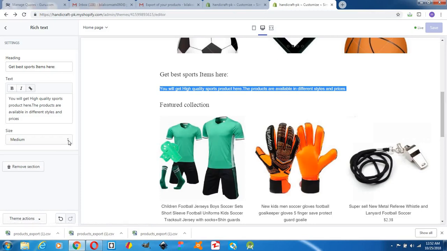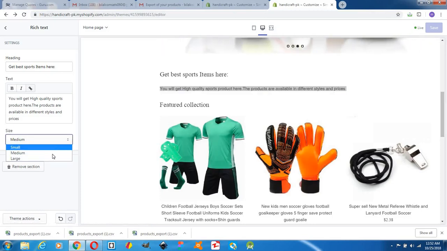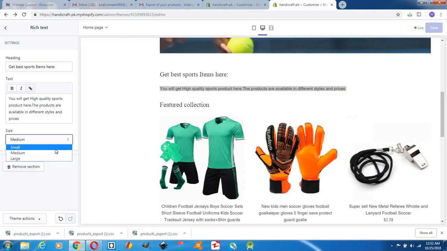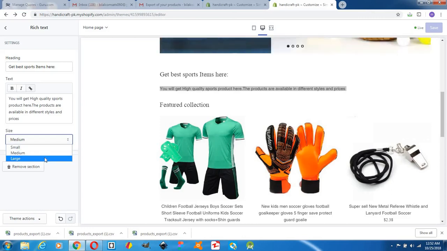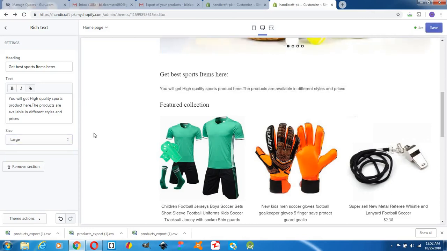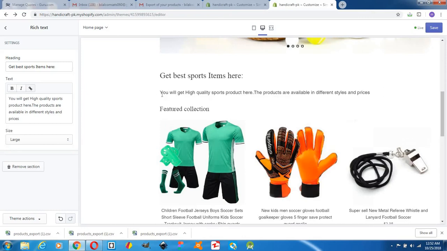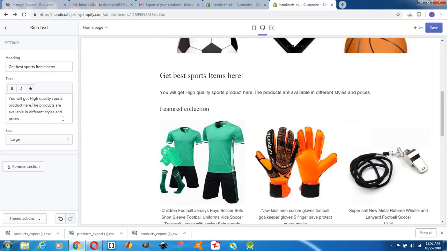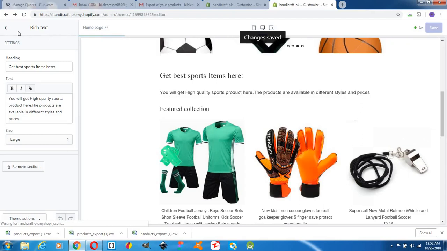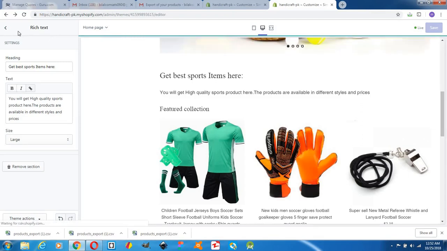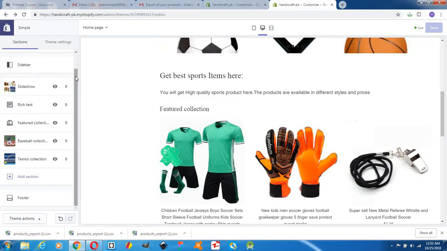There are options for the size of the text: small, medium, large. You can choose any option from these three options. For example, I will choose large here. So this is appearing as the large text. Then click on save. Okay, again go back to theme customization.